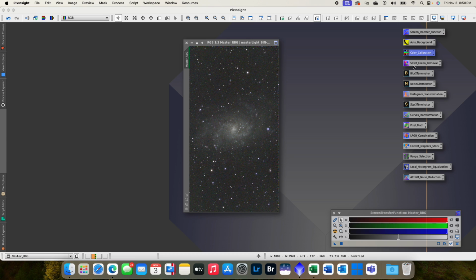Next is SCNR green removal. This just, again, kind of calibrates the color, gets rid of some of the green that comes through. And we've got our colors ready to start the rest of the process.